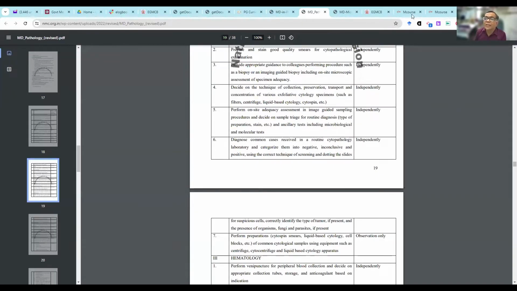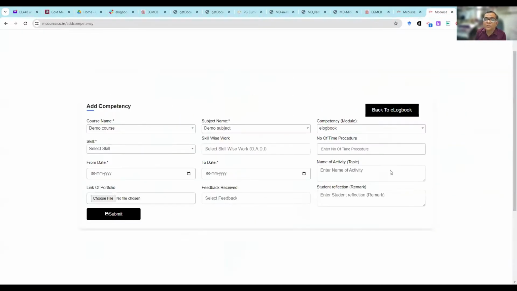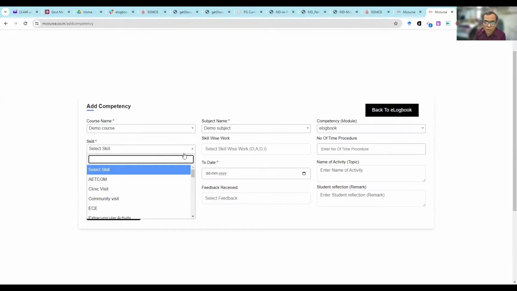So once a student is there, what he will do? He will select here the competency, and according to the competency, skill will appear here. Now, question comes to many department other than patho, micro, that what to do? We don't have a defined competency. So for that, there is a single competency which we have created. There is an E Logbook, and these are the skills, which is nothing but a title which we are usually using in our index page of hard copy of E Logbook.